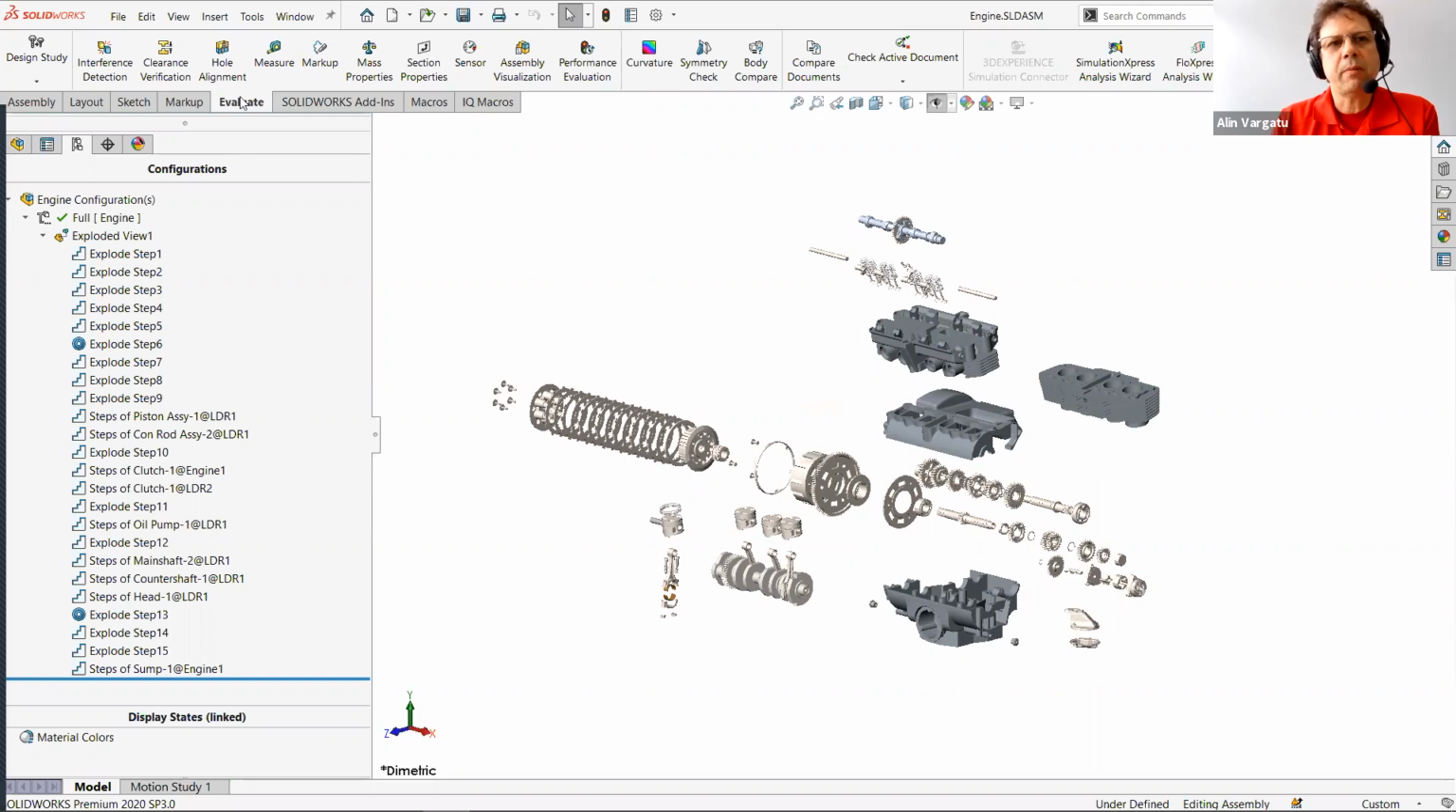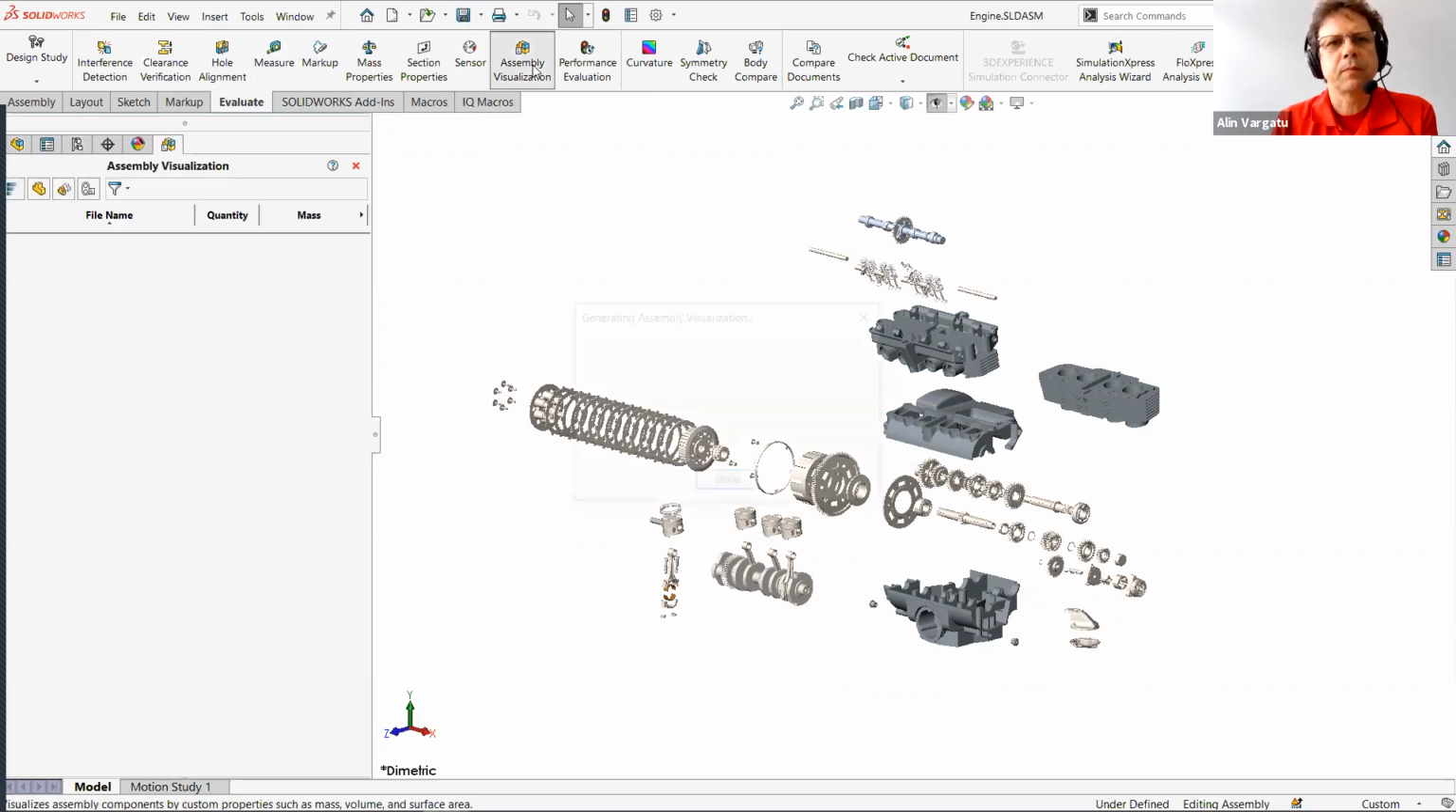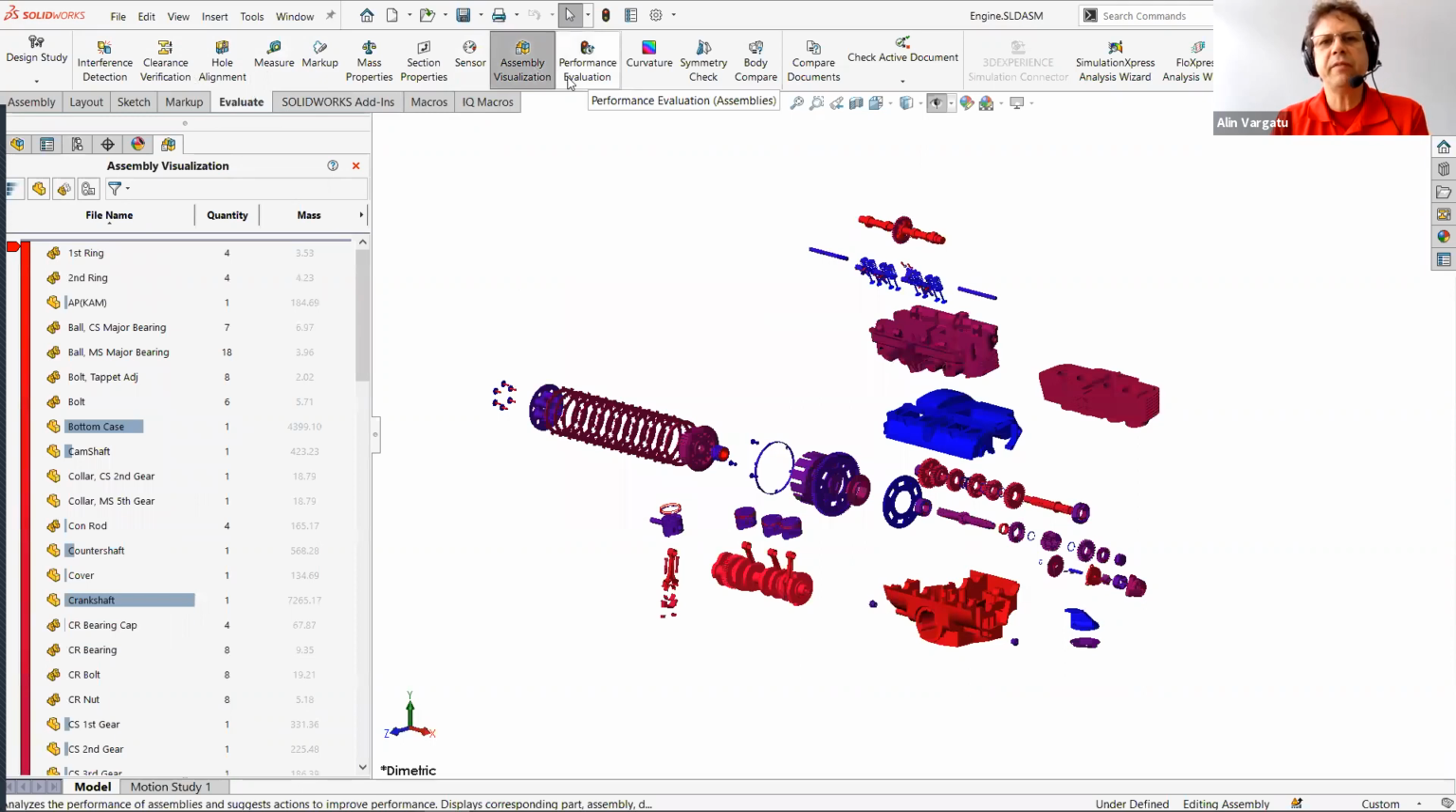So notice I'm under the Evaluate tab right now. And I have here the assembly visualization. You can also find it under the Tools menu. You can also search for it. So allow me to click on it. The moment that happens, by default, if you use the standard templates that you get from SolidWorks, your assembly is going to look different right away. It's going to get colored based on a certain logic.